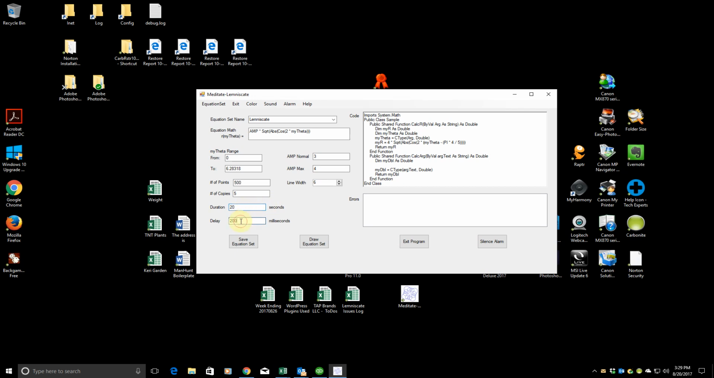The delay parameter is in milliseconds, and this parameter controls how fast the display pulsates. A lower number makes the display pulsate faster. So right now it's set at 200 milliseconds. I'm going to change that to 50 milliseconds. And when I draw the display, you'll notice that it pulsates much more quickly.